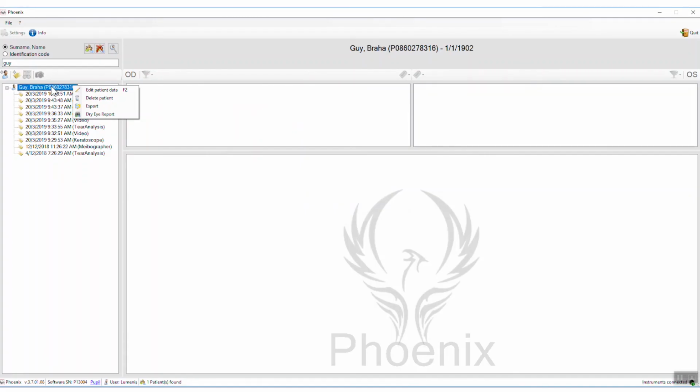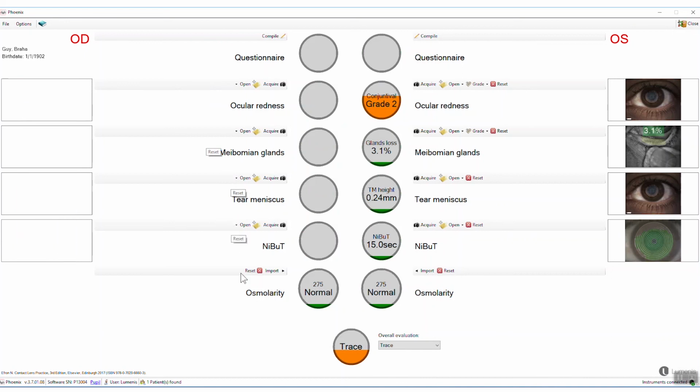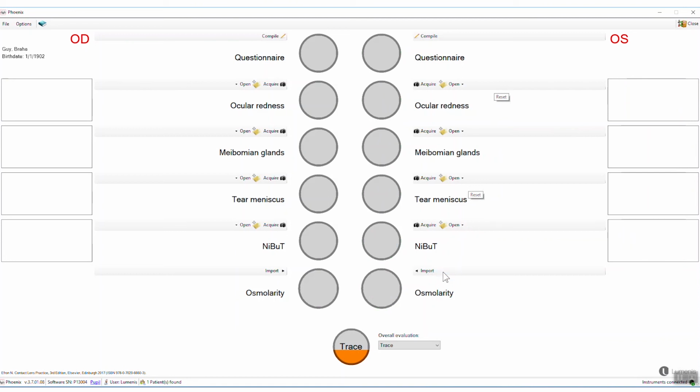So the next time we're going to do this, maybe in 6 months' time or in a year's time with the same patient, when we go into the dry eye report, we're going to see the last results that we had. And what we're going to do, we can either do a reset on everything, and we can start all over from the beginning. So that is the easiest way to do it, is basically to reset everything. And now we can start from a clean paper, and this will allow us to do a new report, and we'll be able to archive that again after we've done it, and it will be archived.